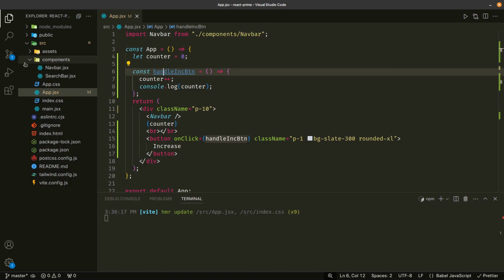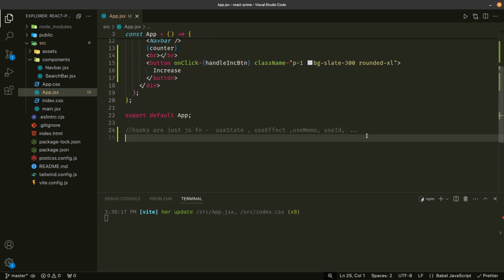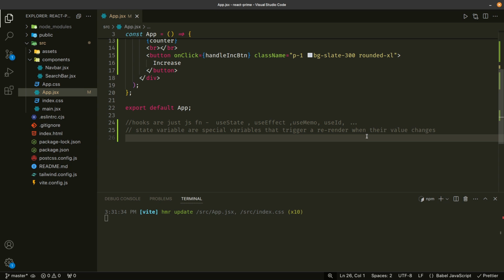So the question is, what are state variables? State variables are special variables in React. Let me write the definition. State variables are special variables that trigger a re-render when their value changes. So what are state variables? State variables are special variables that trigger a re-render when their value changes.